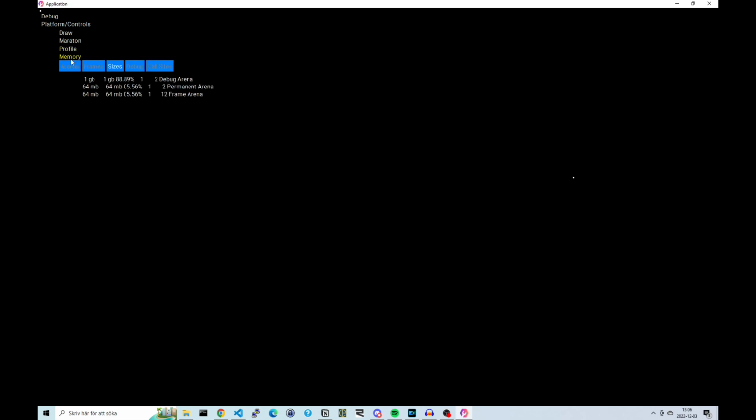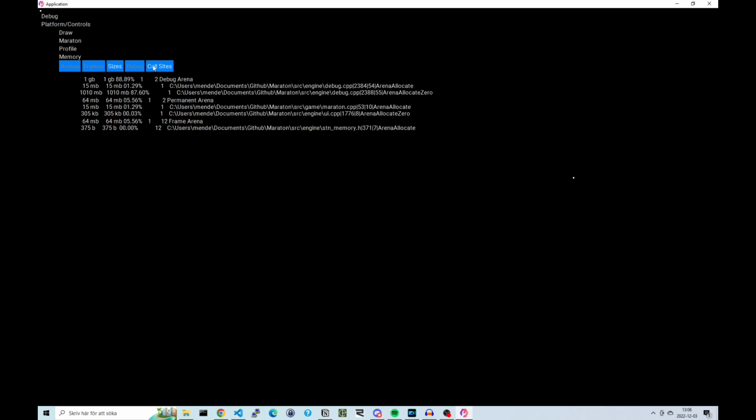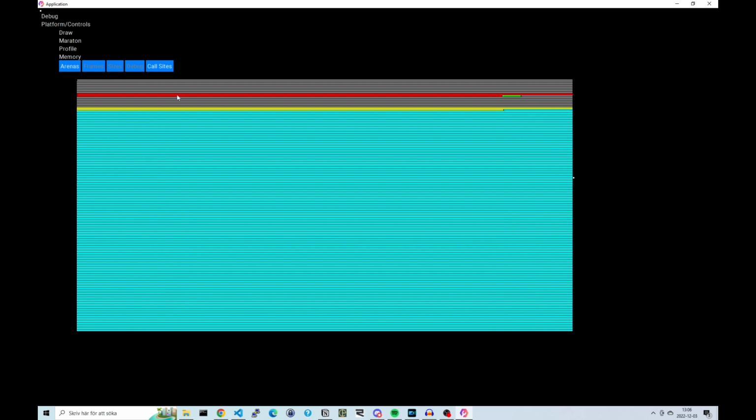Last but not least, we have the memory system, which allows you to investigate what was allocated and when and where during your application's lifetime. And it can be really nice to see who freed, who allocated memory, and if you have some nasty memory bugs, this can help you.